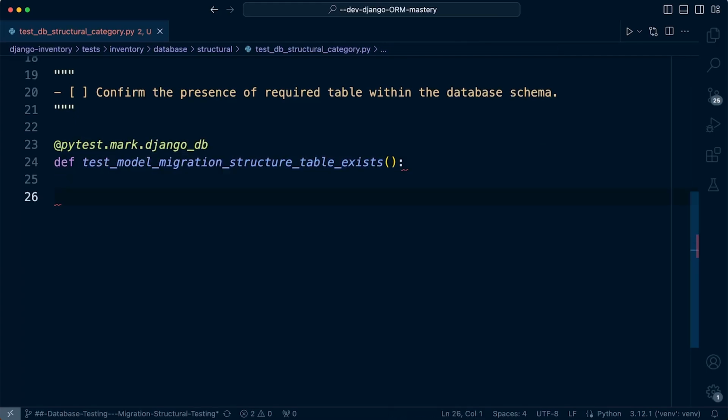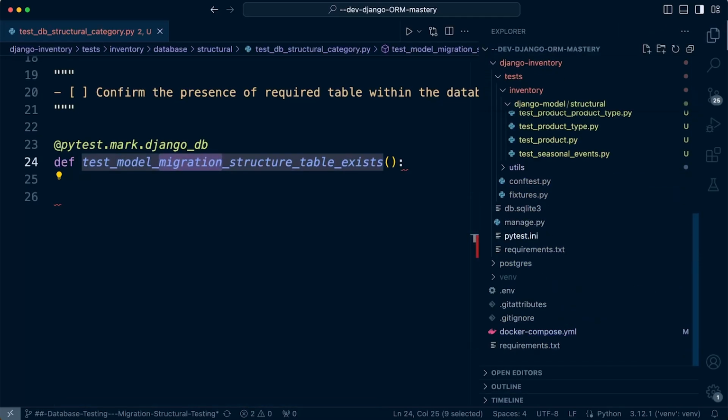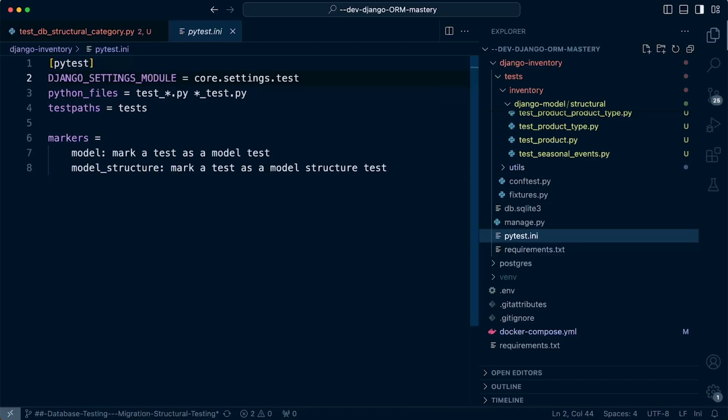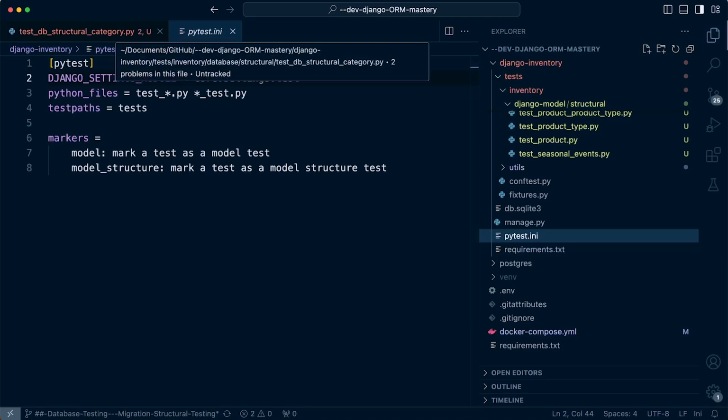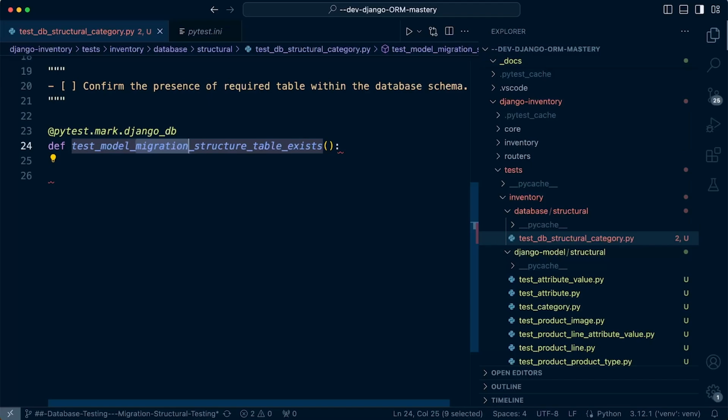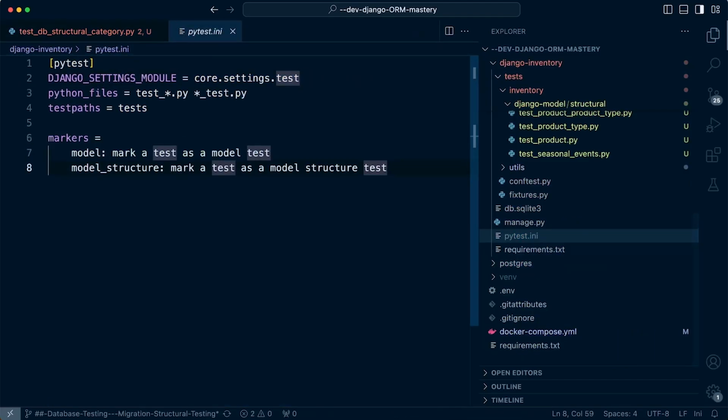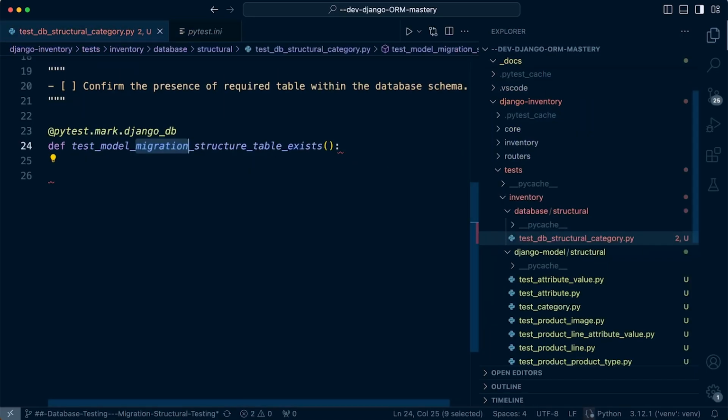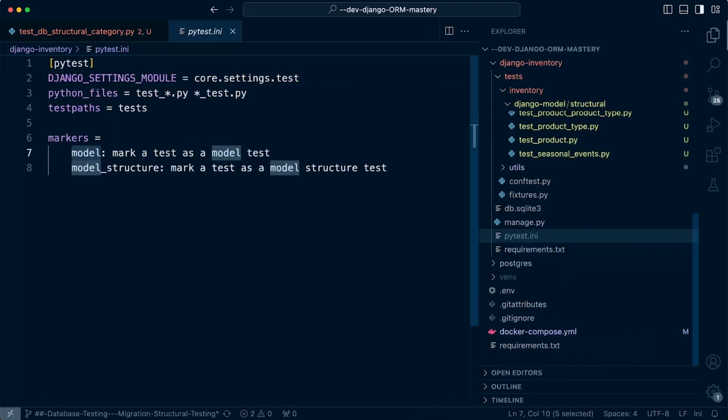Now, what we have here is a separate keyword. If you remember, previously we set up in Pytest a number of different custom marks that represented different types of tests we might want to run. Because by creating our own marks, we can run specific tests. So if we only want to run, for example, model tests, then we can do that by running Pytest and specifying the model mark. And any tests that have the mark model on them will then run. So here we have this keyword migration.